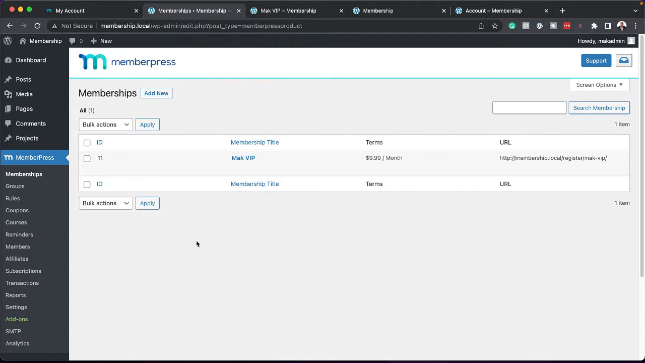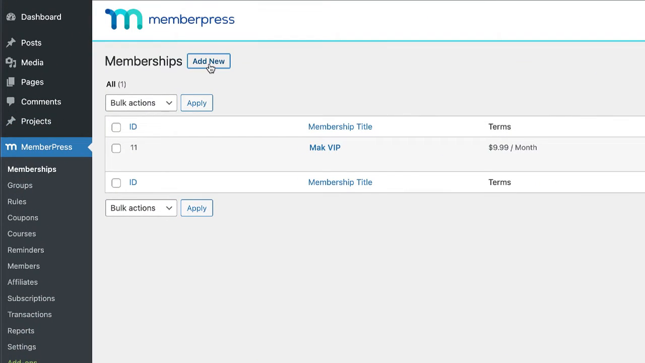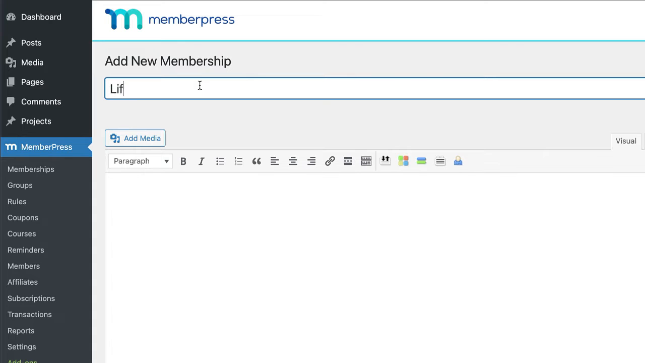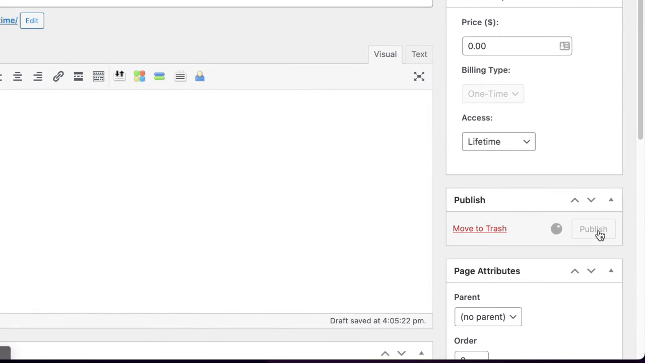The next step now is to take a look here and see how easy it is now to set up another membership, but this time without that wizard. Let's see how easy that is. All right, so I'm going to come over here and click on add new. So this time I'm going to call this a lifetime membership. So once I've named my membership, I'm going to hit publish.